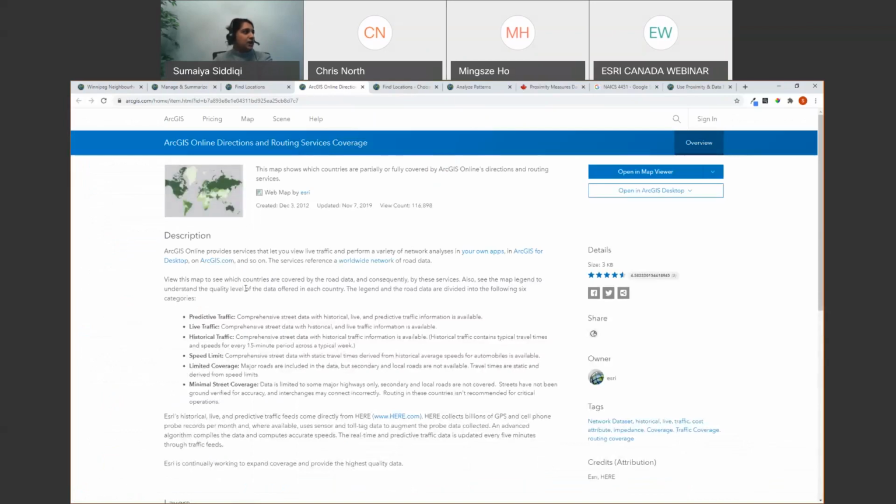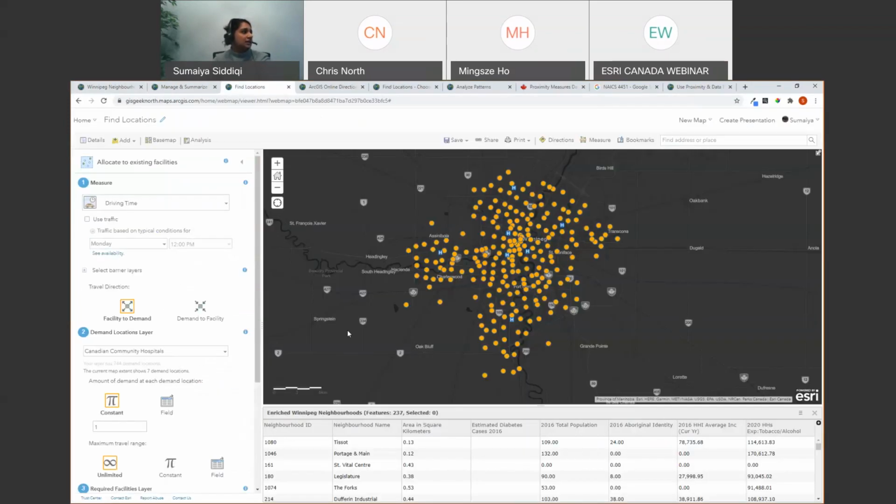So here through this map, in Canada we have predictive traffic. So we have comprehensive street data with historical, live and predictive traffic information available. So you can actually use that from our services to include that in your analysis. So next we have the travel direction. Well, we want our demand to this facility. So we want from those neighborhood points to the hospital itself.